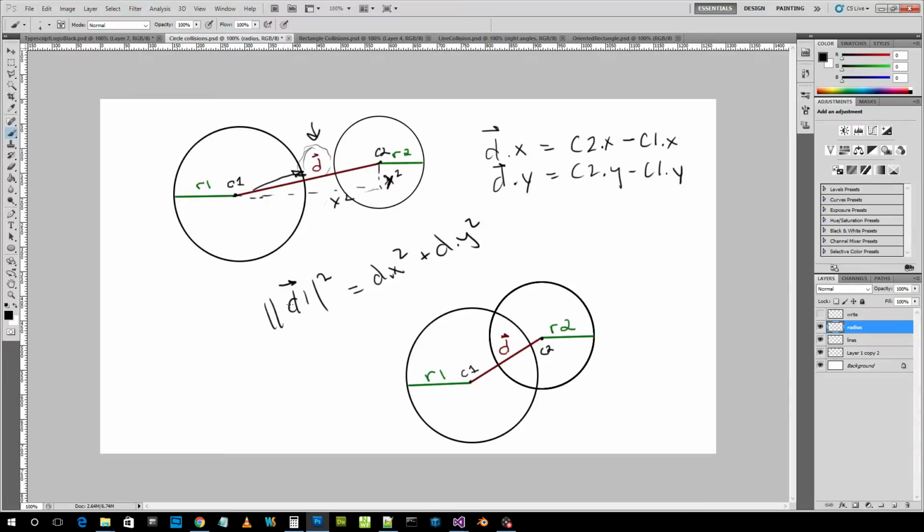Now, you could take the square root of this and get your distance, because what you're trying to check is whether the magnitude of d is greater than the value for r1 plus r2, because you want to know, is this distance less than this radius plus this radius?